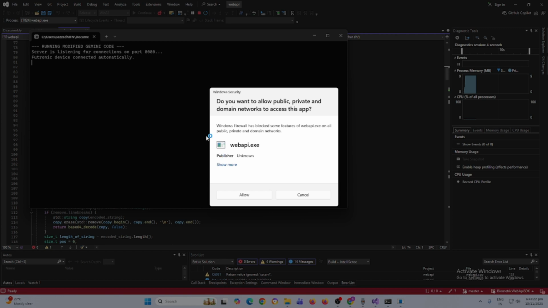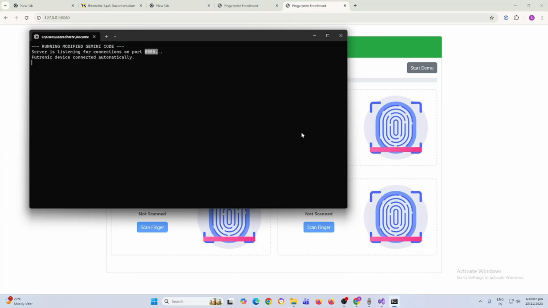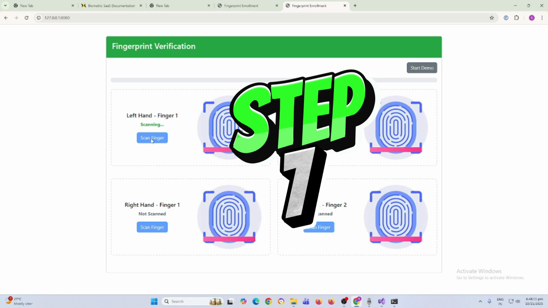The Visual Studio console will show the server starting, and it will automatically connect to your fingerprint device. You can now use the index.html file to test your development version, just as we did with the production installer. Section 7. Troubleshooting and conclusion.